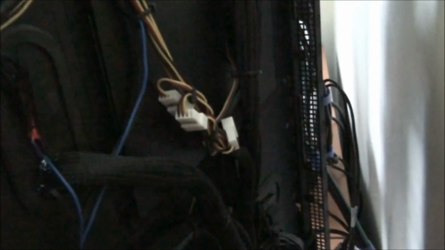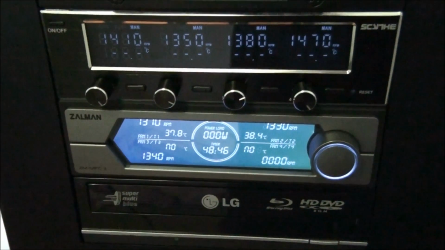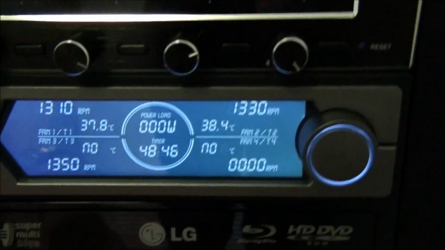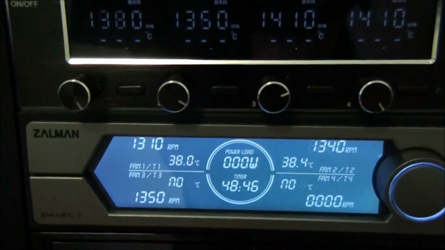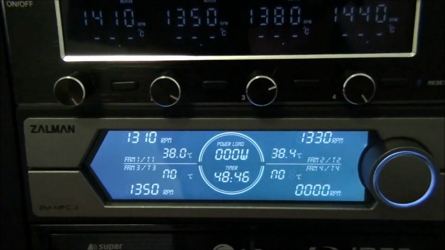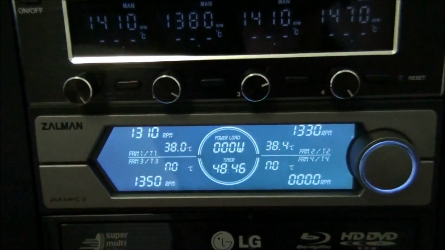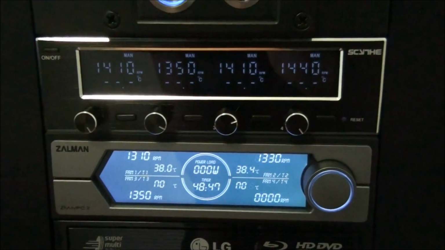Got all the fan wires coming back from the quad radiator on the back of the system. You can see them just there. And they go back into the fan controllers. The top fan controller does the rear radiator, the bottom fan controller does the top radiator. And you can see there's two temperatures there and there for each loop. So the CPU loop is on the left, the GPU loop is on the right. 38 degrees, and the ambient temperature of this room is 34 degrees right now.